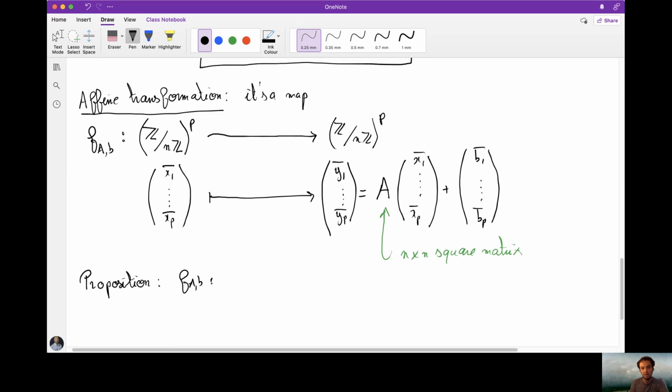F_{A,b} is a bijection if and only if, and this will not come as a surprise, the matrix A is invertible, right? And the matrix A is invertible if and only if the determinant of A, and here you need to be a little bit careful because we're working modulo n, is relatively prime to n, okay?